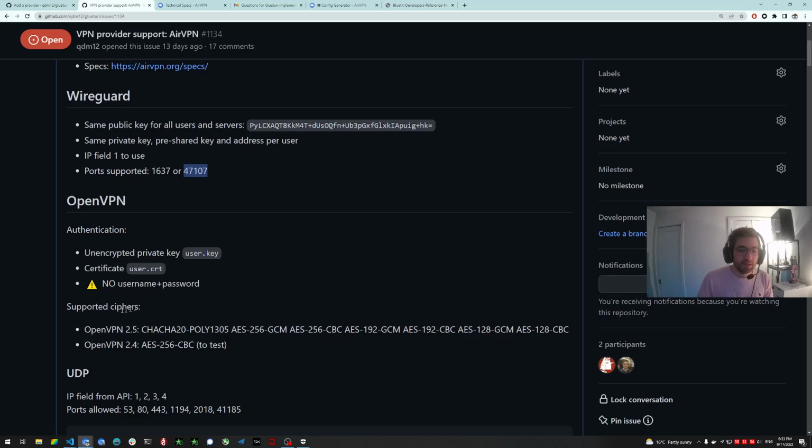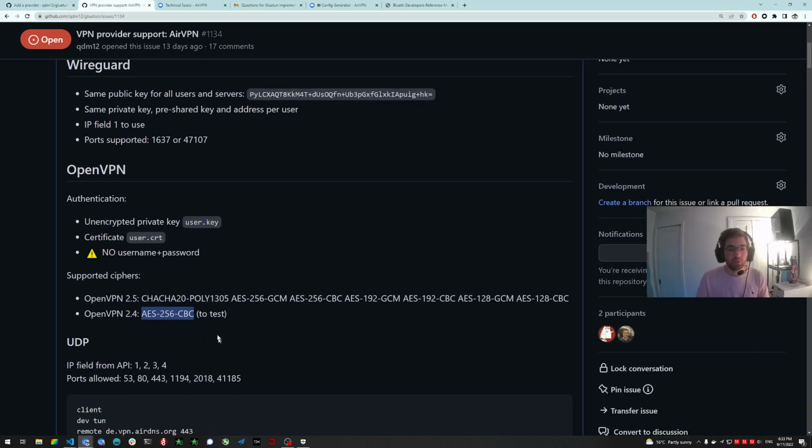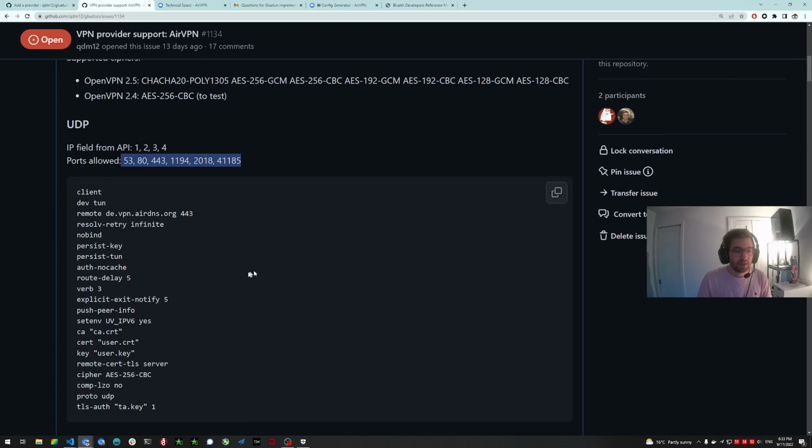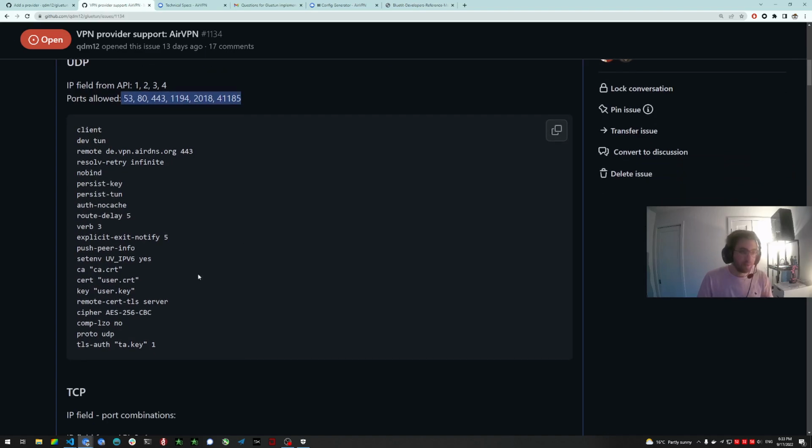So now they have supported ciphers. For OpenVPN 2.5, they have all these ciphers supported, and for OpenVPN 2.4, apparently they only support AES256CBC, which we'll test. Now for UDP, the IP address that you can use from the API is the number one, number two, number three, number four, so all of them basically. And the ports allowed are these few ports. And here's an example configuration file.